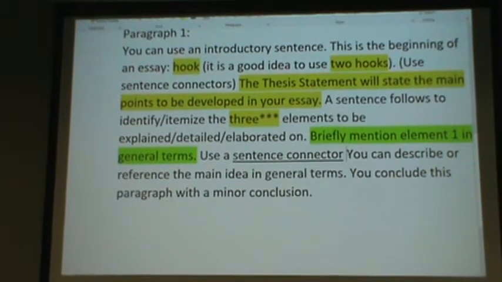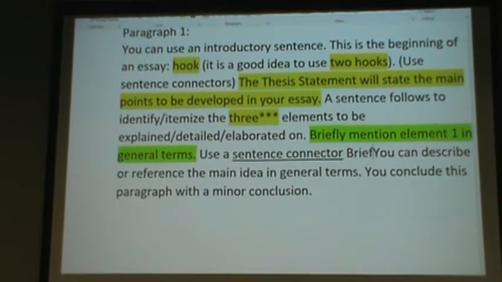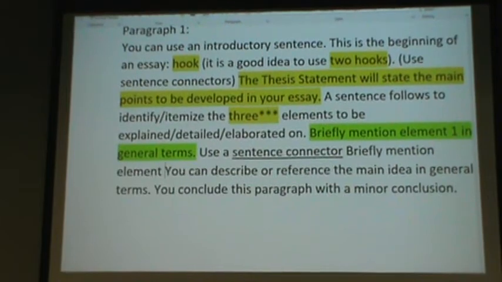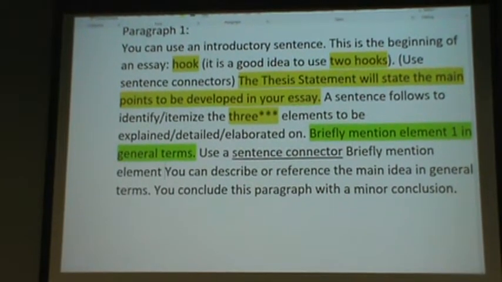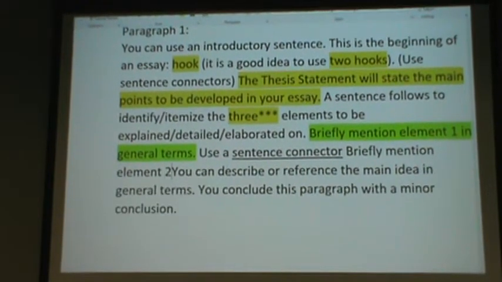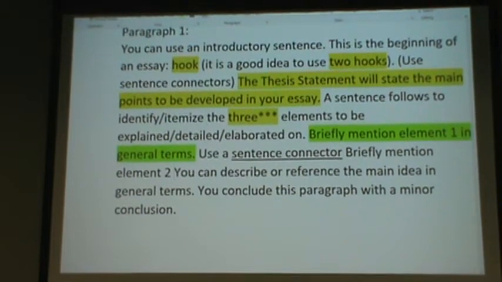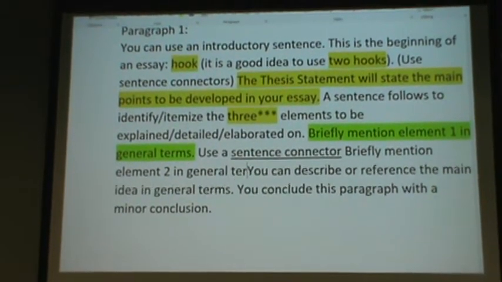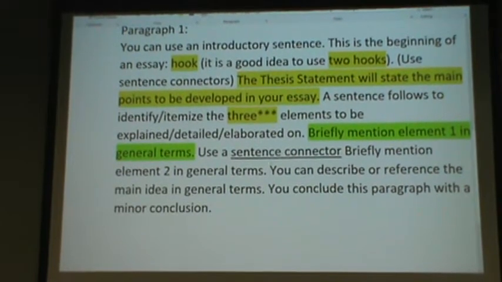Now, here, you're going to also briefly mention element number 2. Element number 2 in general terms. Okay, and then here we go.